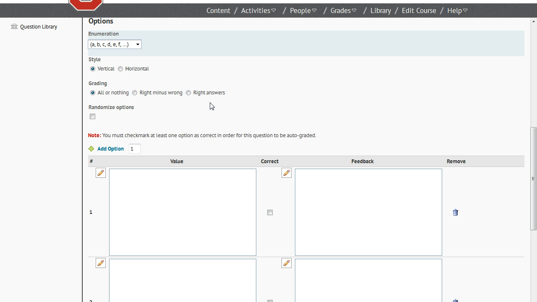You can also randomize the order that the answers appear. I do recommend that as well, as this cuts down on the potential for students to cheat.